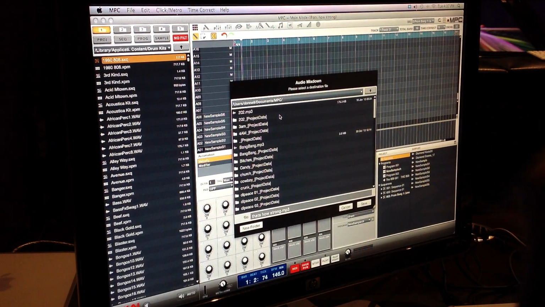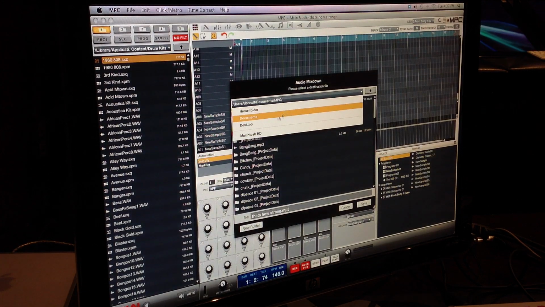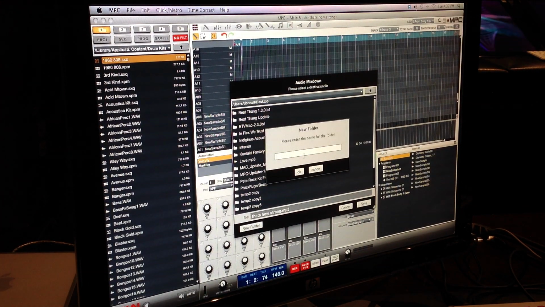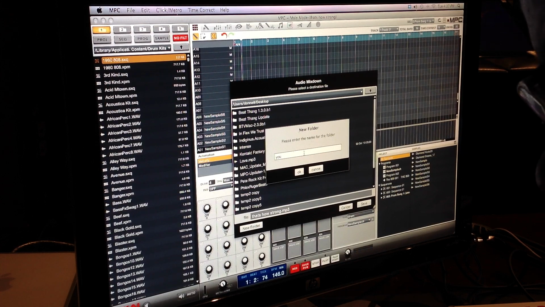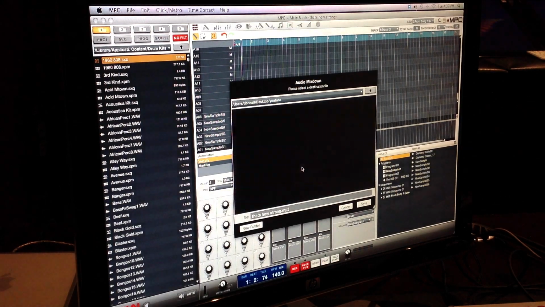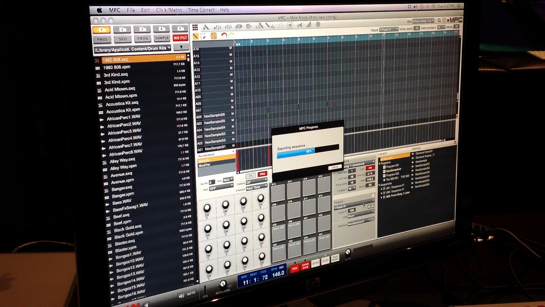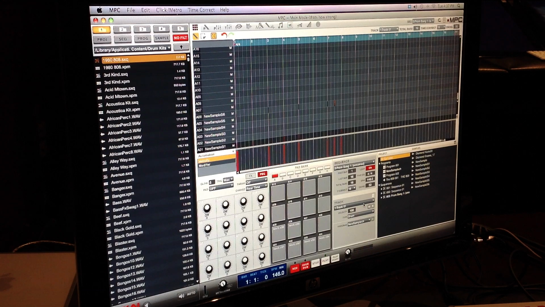Now it's asking me where I want to save it. For this video, I'm going to save it to my desktop, and I'm going to make a new folder on my desktop and call it YouTube. I'm going to hit OK, and then it's going to go in here, and I'm going to hit save. As you can see, it's going through. So now there's an MP3 in that folder.